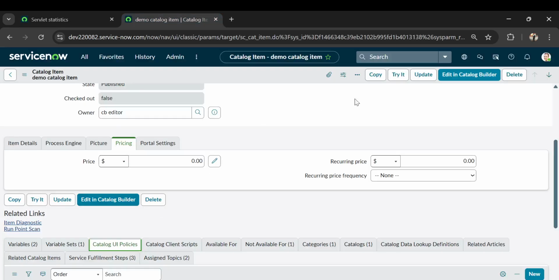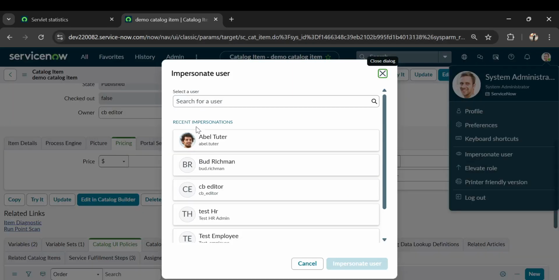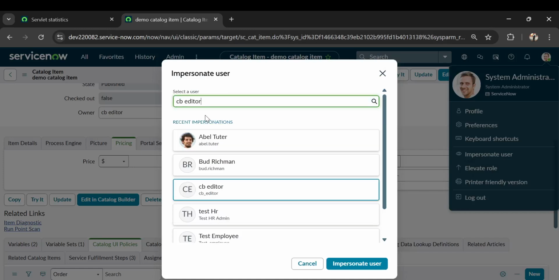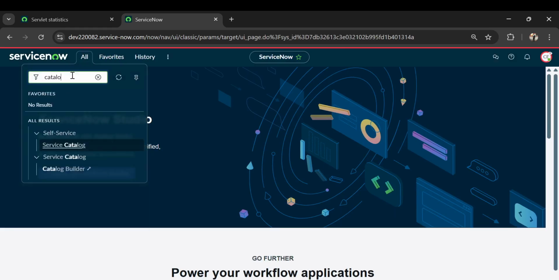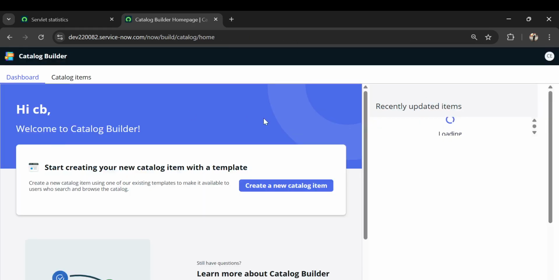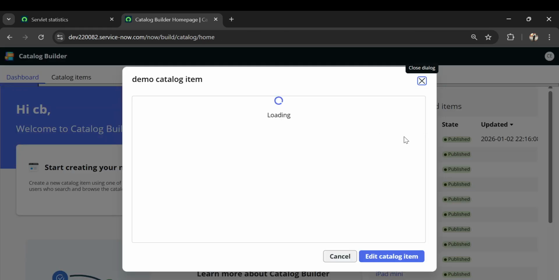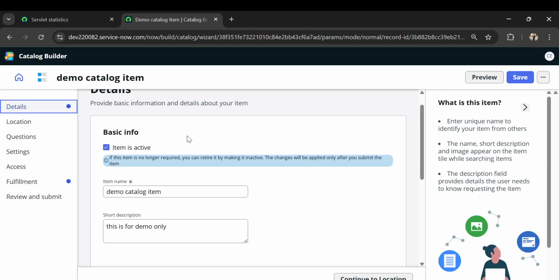So we have not done any catalog UI policy. Once the item is published, you still have the option to edit from here also. Even if you are a catalog builder editor, you can again impersonate as the editor, and you still have the option to edit the item that you just published. I did not show you how you can attach the UI policy from the builder itself. So this is the item I published, and I can edit it, not any other item, as we have seen, or it throws an error. If I go to the edit flow, I have the option.